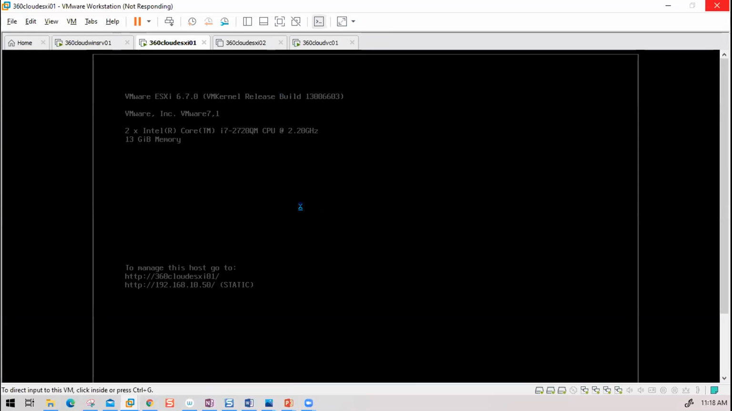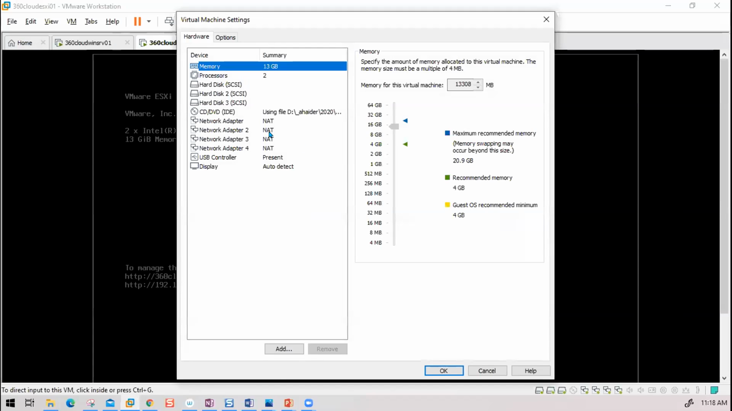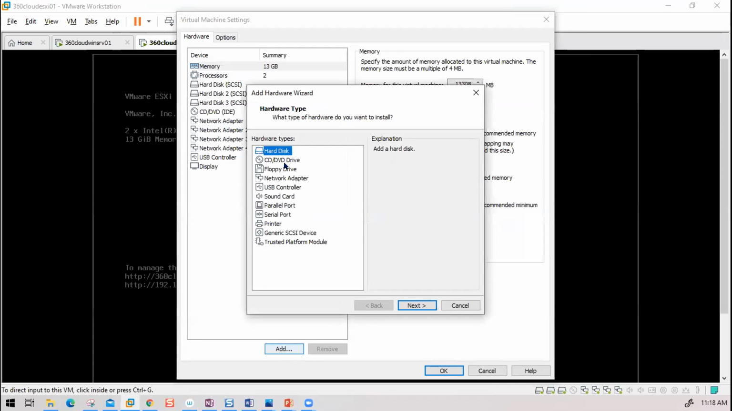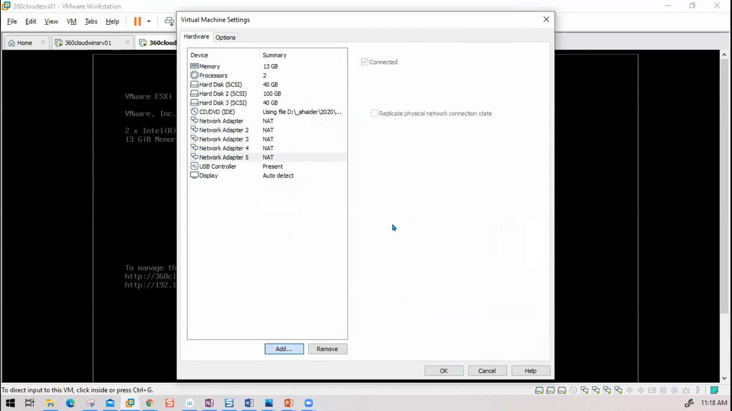Sir, I have network cards. So what should I do if I need to add two physical network cards? If you have two physical network cards, here, let me add two more network cards before I can show it to you. So here is one network card, and I'm going to add a second network card.